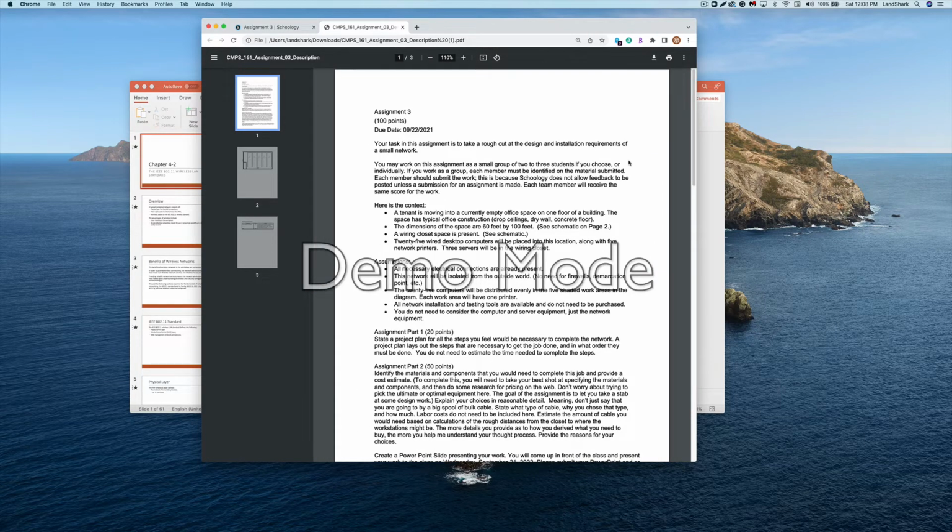Your task for this assignment is to take a rough cut at a design and installation requirements of a small network. You may work, as I mentioned, in a small group or individually. It's up to you. The context is all right in here. A tenant is moving into a currently empty office space on one floor of a building. The space has typical office construction: drop ceilings, drywall, concrete floor.